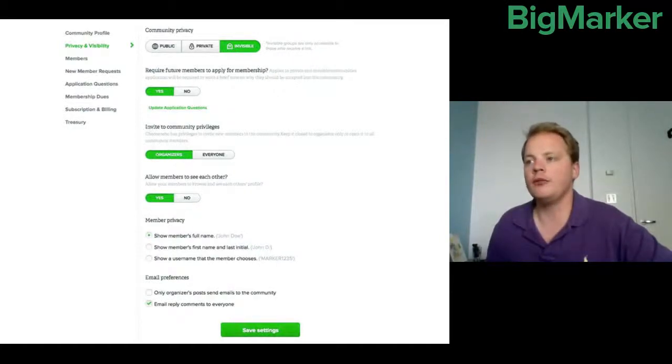So then we have require future members to apply for a membership. So this is yes or no. So even in a public, private, or invisible community, people will have to apply to join. If you've sent out invitations, those members do not need to apply to join, but they can. But if they just find it, they can apply.